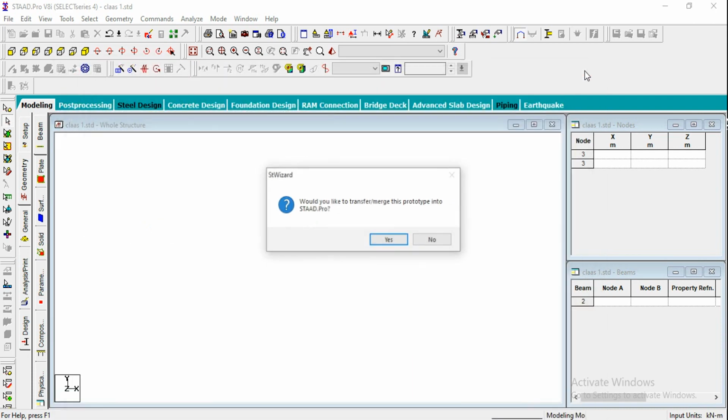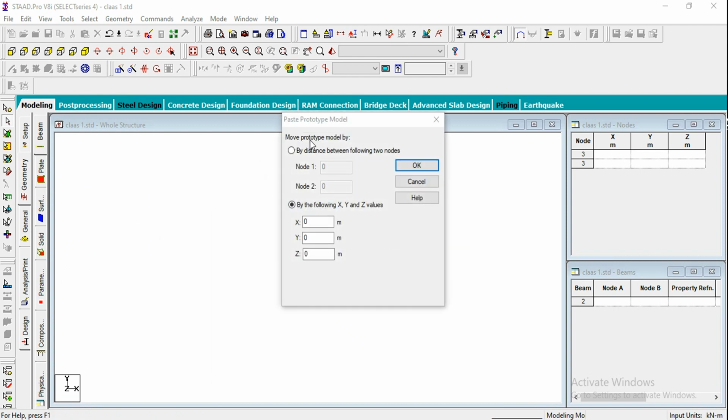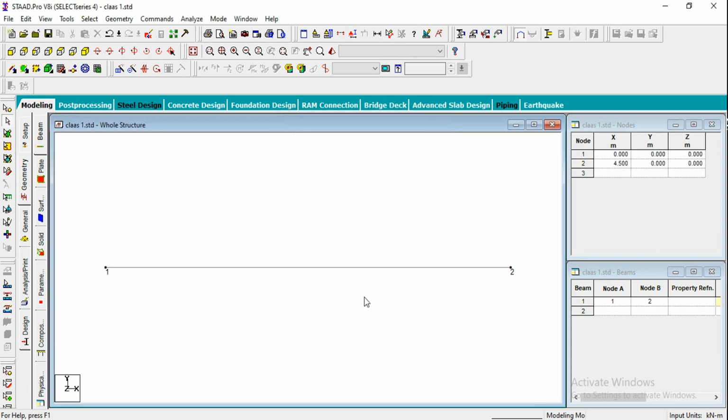I'm going to close this file. It asks whether you would like to transfer or merge this prototype. Yes. And where do you want to insert it? In the Paste Prototype Model dialog, I want to place it at the origin only, so just click OK. Automatically we get this beam. Like this we can create 2D frames and 3D frames.